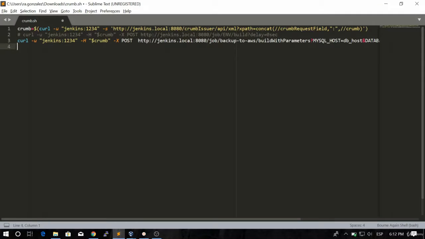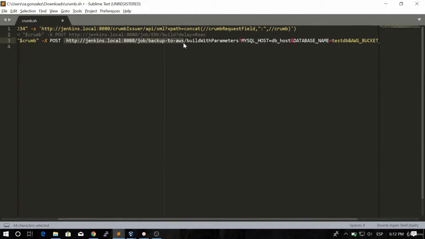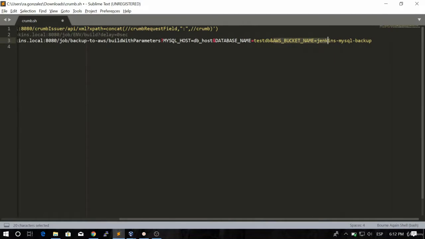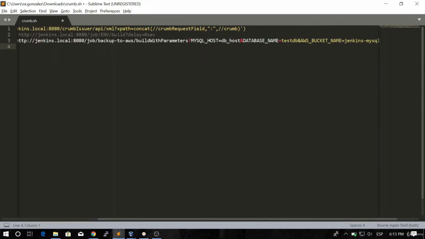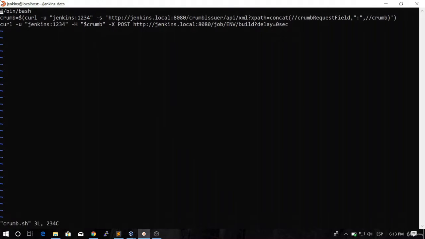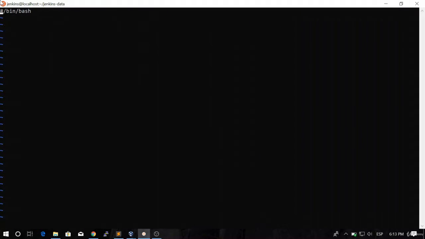So remember, again, we're generating the crumb in here, we're getting authenticated with the Jenkins user, we're passing the crumb, we're doing a post to the URL of the job, and in this case we're using parameters, so we need to pass build with parameters, question mark, first parameter, ampersand, second parameter, ampersand, third parameter, and you can pass all the parameters that you want. So, okay, we're gonna copy this. Let me copy this all, and I will open my chrome.sh, I will remove this, and I will paste the thing that we created in here.